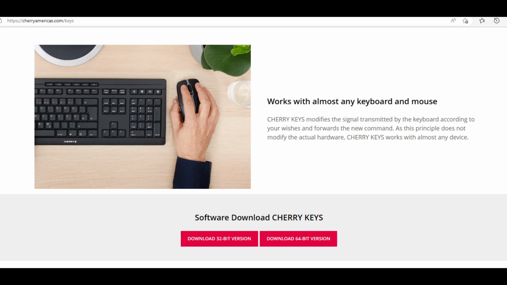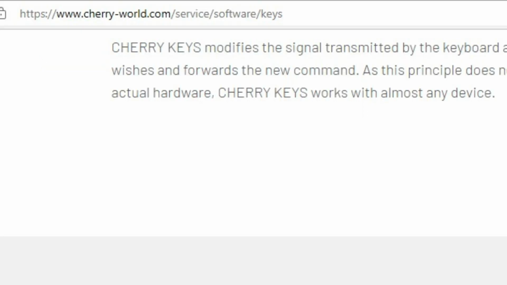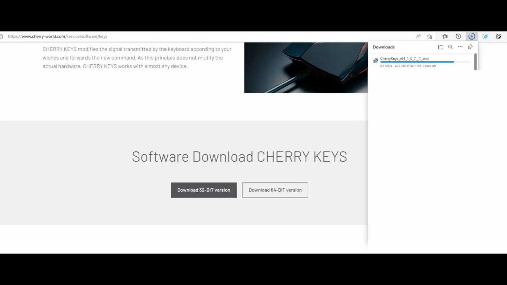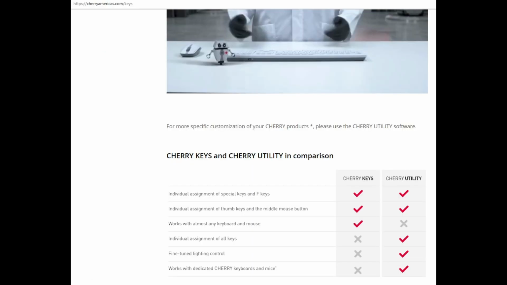So I went to the cherryamerica.com/keys website to download the Cherry Keys software. I got 32-bit and 64-bit, but it didn't download. It's an error page instead. So then I went over to the cherry-world.com services software keys and downloaded it from there. It installs as version 1 build 7 setup. It puts it into the program files, C drive program files, not program files x86.